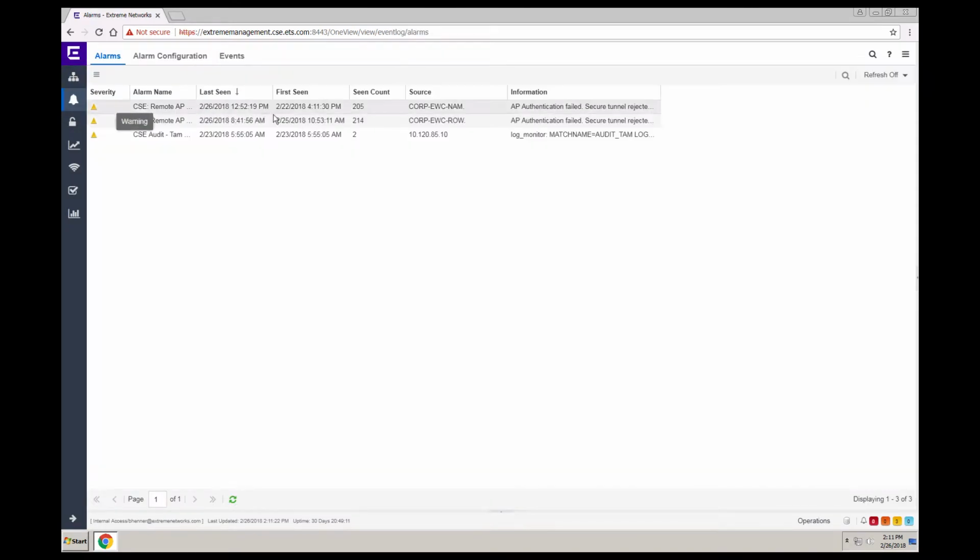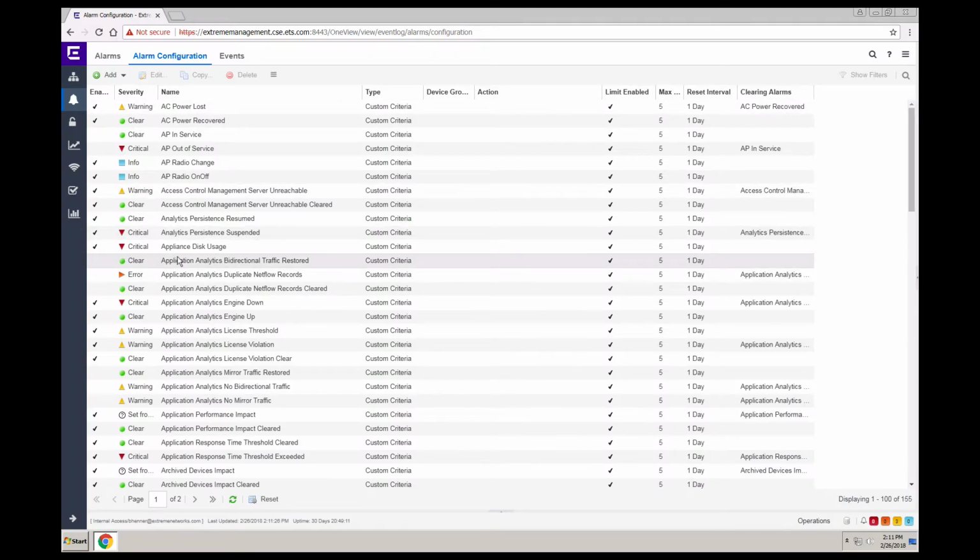Full alarming suite, right? So we can get alarm details, look at alarm configuration, and see we have a lot of prepackaged alarms in here. They're really nice being able to report on devices that are down and have more of a proactive nature to our infrastructure.